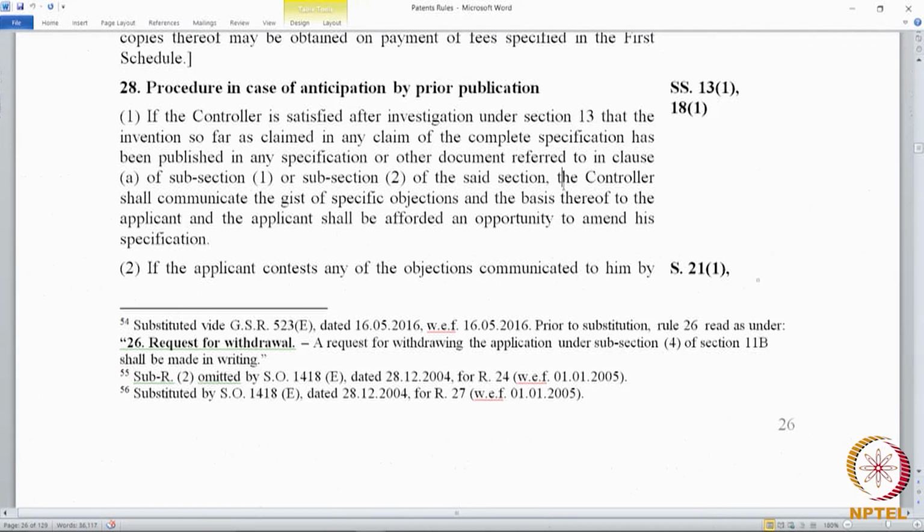Rule 28. Procedure in case of anticipation by prior publication. Rule 28 describes what procedure the controller should follow in cases of anticipation. And we saw in section 18 the powers of a controller in cases of anticipation.